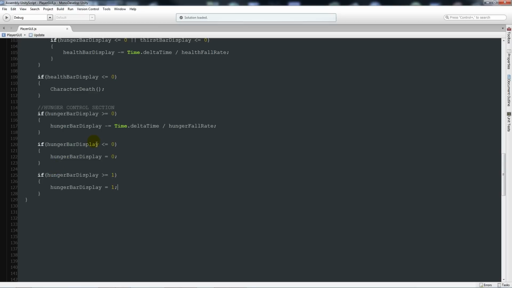And obviously that would be the case if we ate too much food, then we would never want it to go higher than what we've originally set. And now we'll move on to the thirst control section.